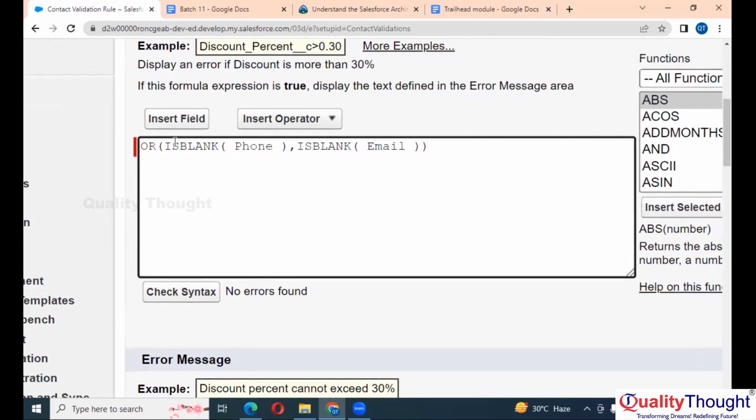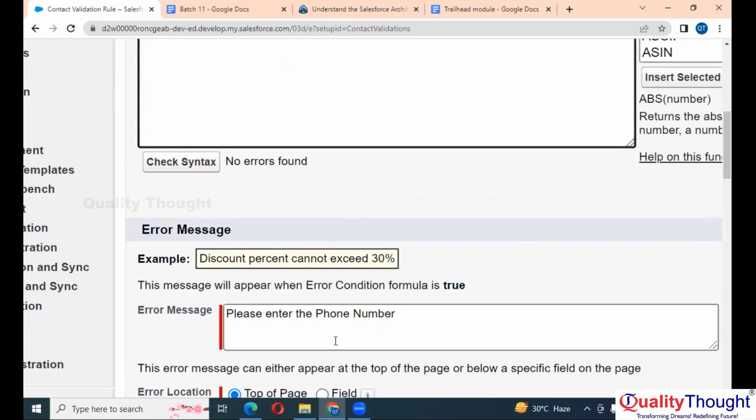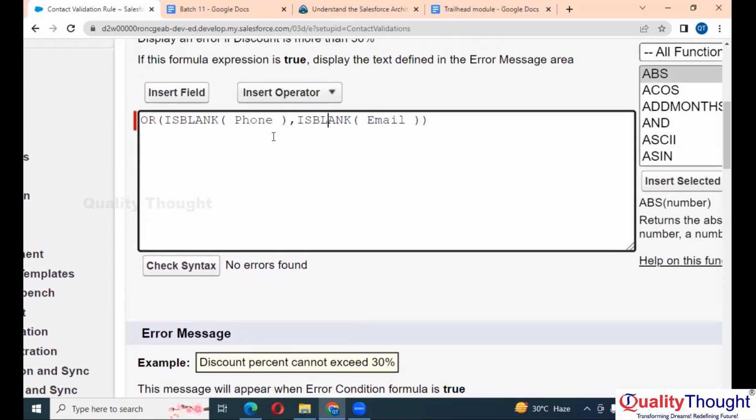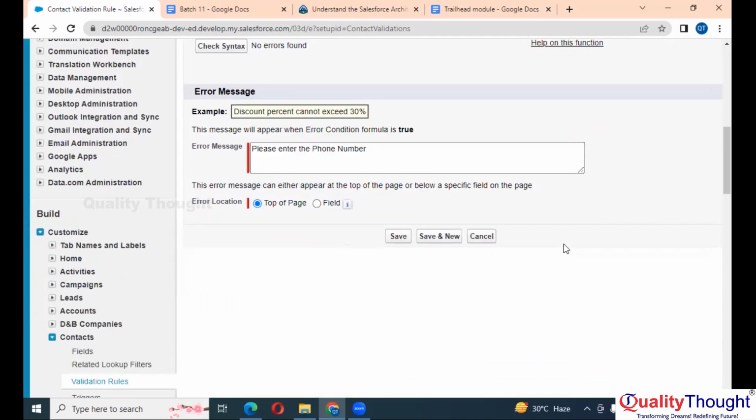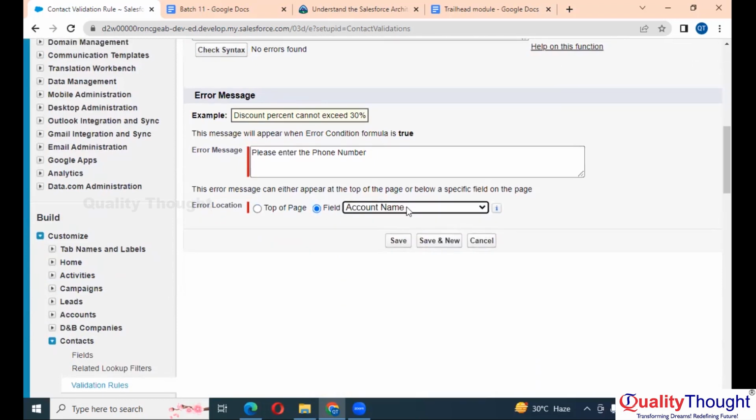If phone is blank or email is blank, show the error, right? Let's see that. Let me put this error over the email or phone. Where should I put it?